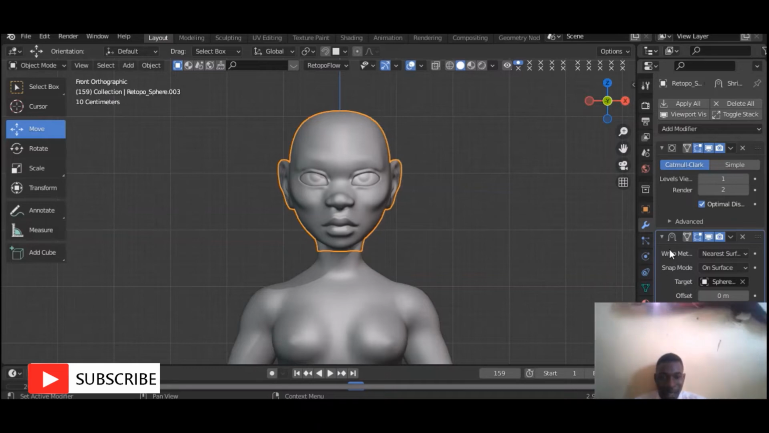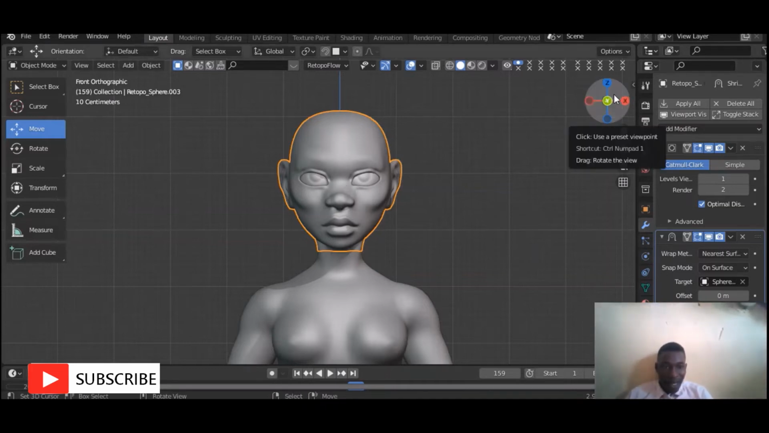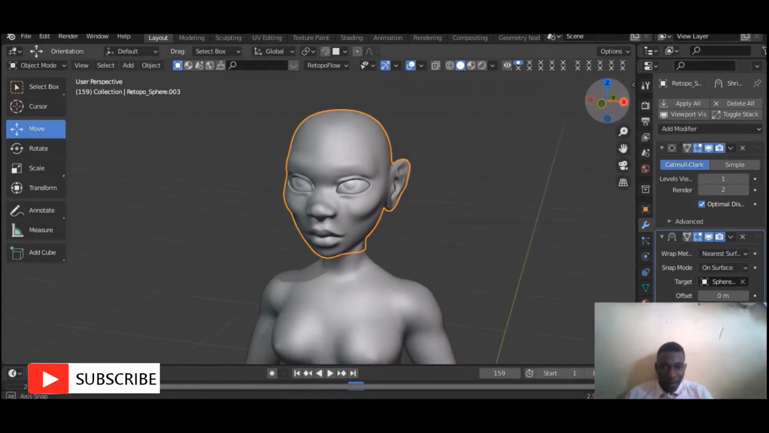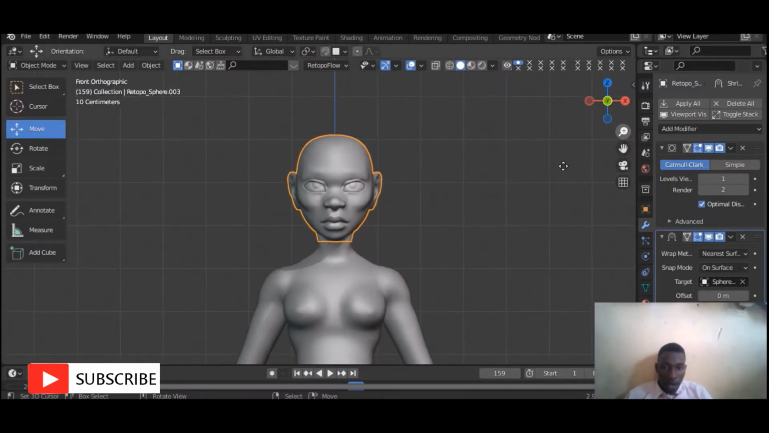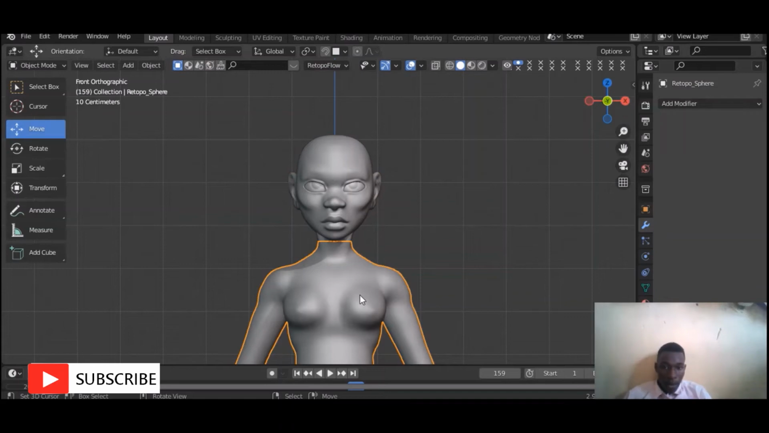You can see so many details have been added, and you can see add more by increasing the subdivision surface. Just make sure the subdivision surface modifier is on top of the shrink wrap. So we are going to do the same thing for this one below.